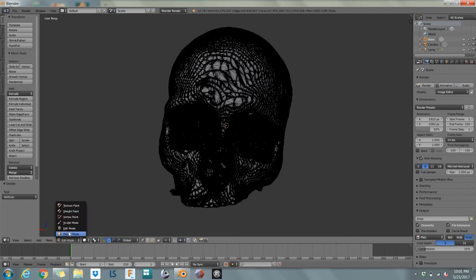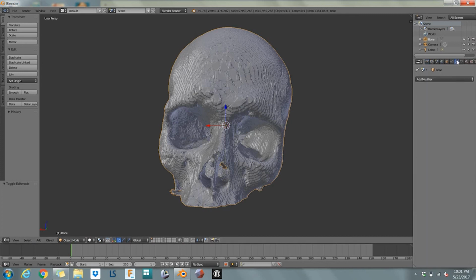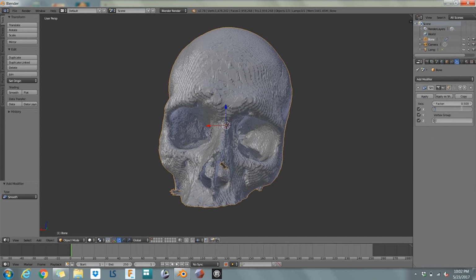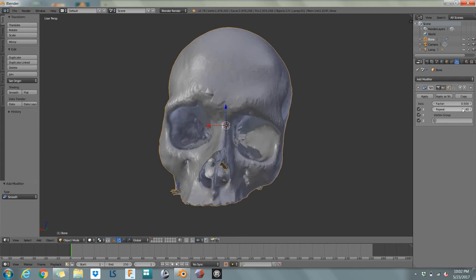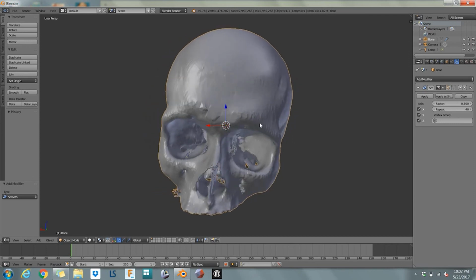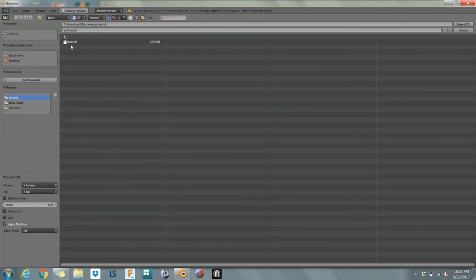Alright, so we're going to switch this back to Object Mode. And we're going to go right over here, and we're going to click on this wrench, and we're going to add a modifier, and we're going to click on Smooth, and we want to go to Repeat, and we want to repeat this 40 times. 40, enter. Alright. Now we can rotate it. I think that looks pretty good. So now we're going to go up here to File. We're going to export this. And we're going to click on our STL. Go to Tutorial.